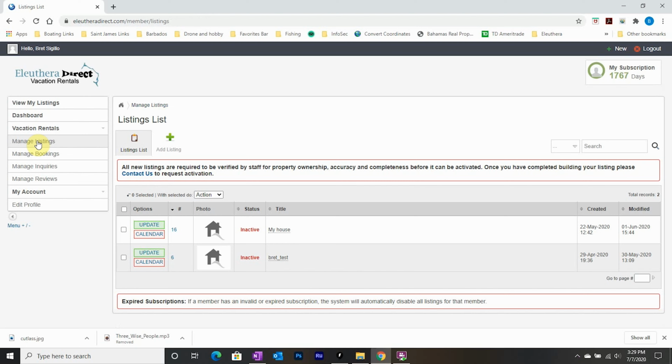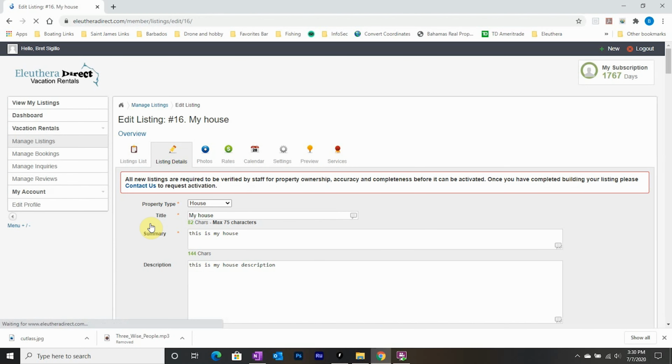Here are the two listings that I have set up for us. And I'm going to select the one I want and click the Update button. You see I've populated it here with some test data, but I'm going to scroll over to the Photos tab.